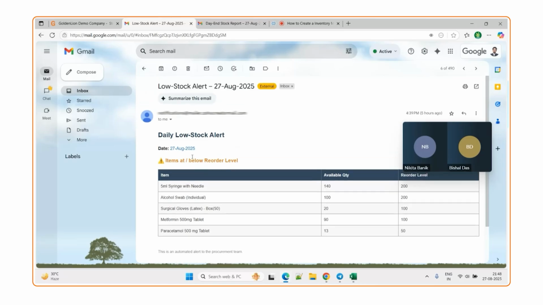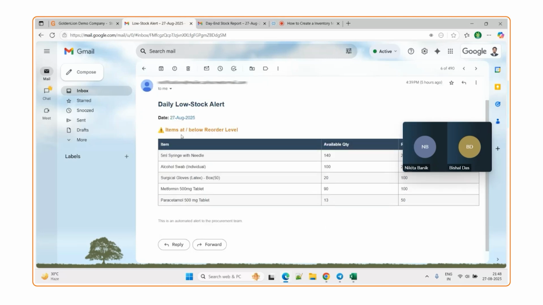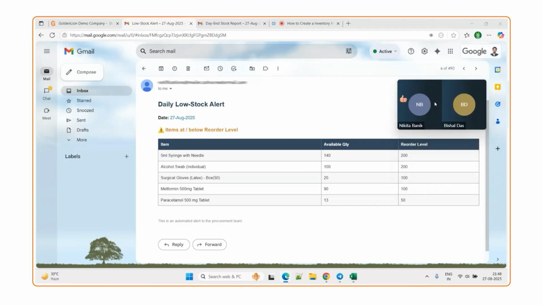Here it will have information that the low stock alert is as per 27 August 2025, that is today, and the daily low stock alert is this, and the date is 27 August. We have the items at or below reorder level, that is the few items that are at the reorder level, you have to reorder for them also. So we have this table here. Now this table is totally for this webinar. If you want more information in this table or less information, you can also customize it as per your need.